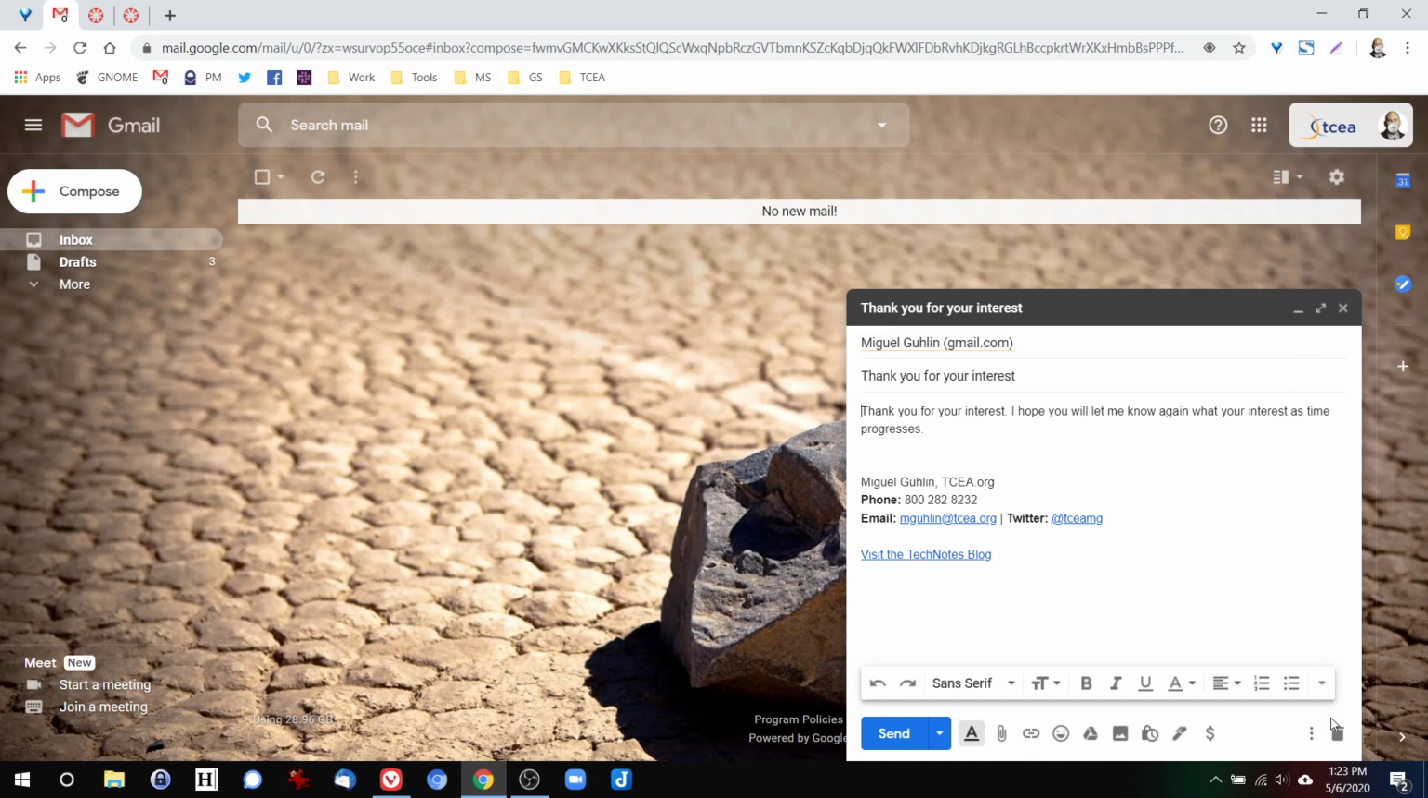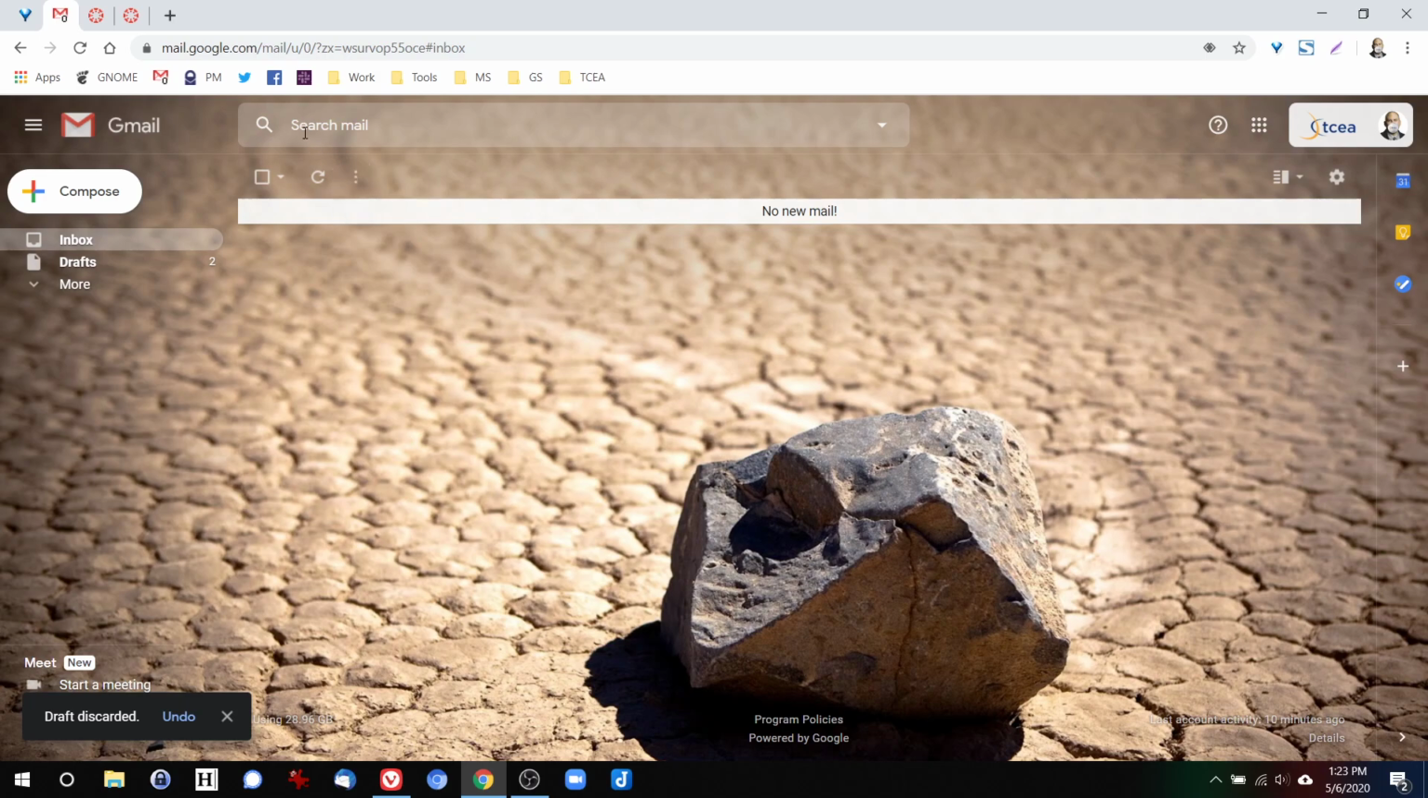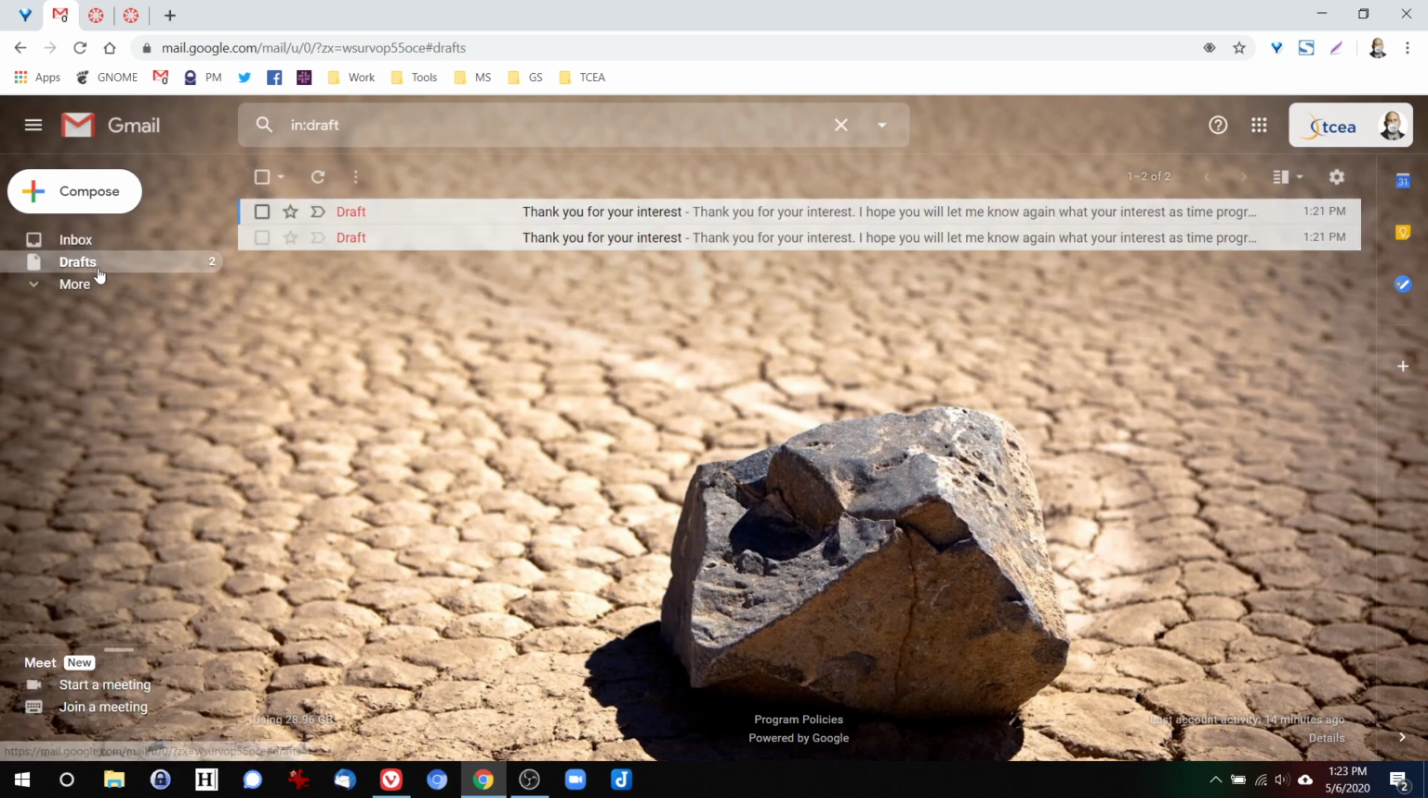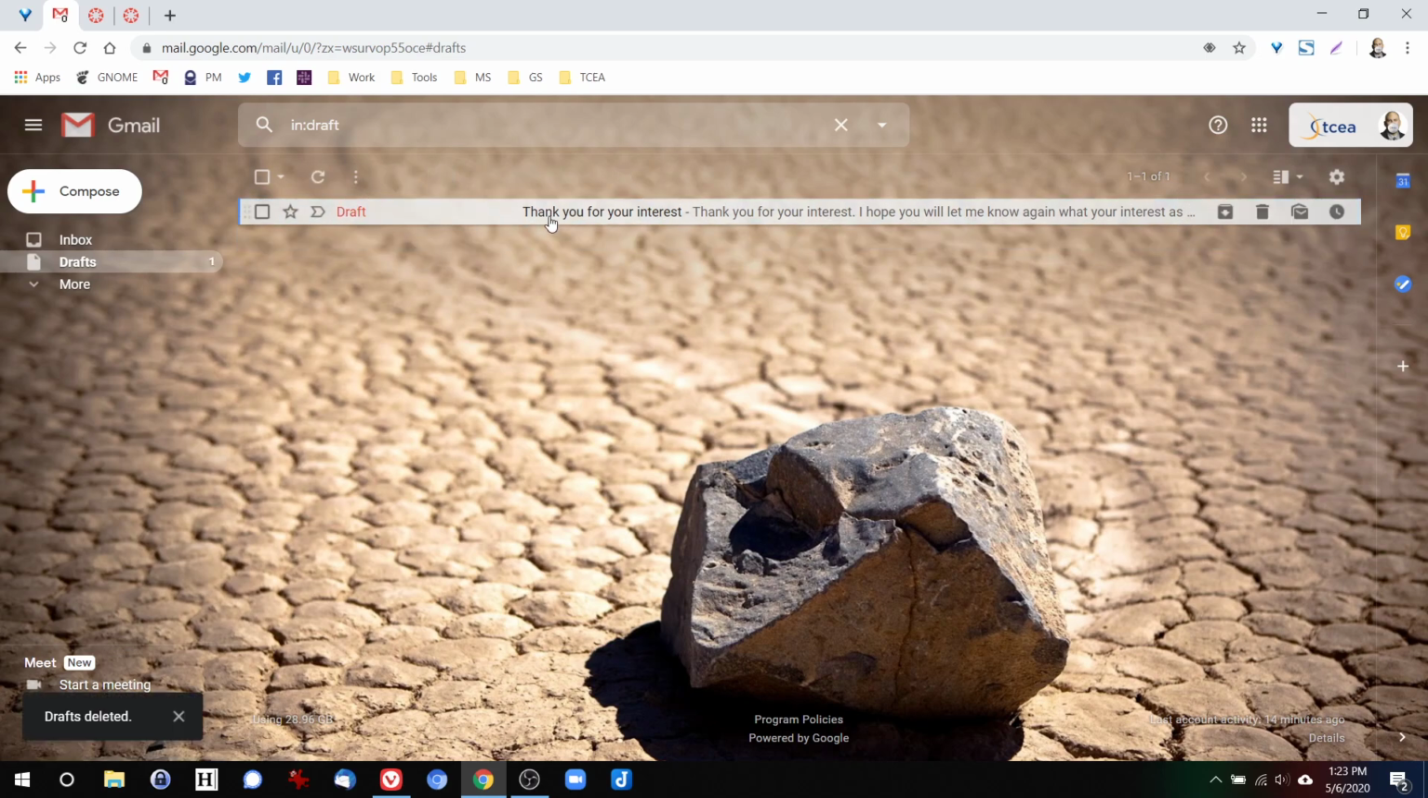Let's take another exciting look at one of my favorite tools for mail merges. Now let's remember that I have actually two drafts in my inbox. One of them is called Thank You for Your Interest. I'm going to leave that there because I'm going to be able to use that in this next quick demonstration.